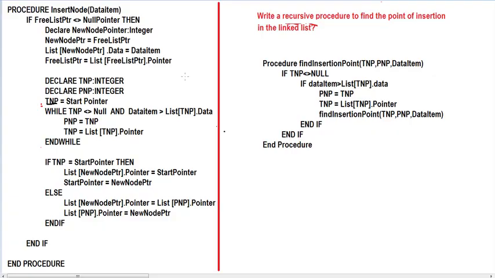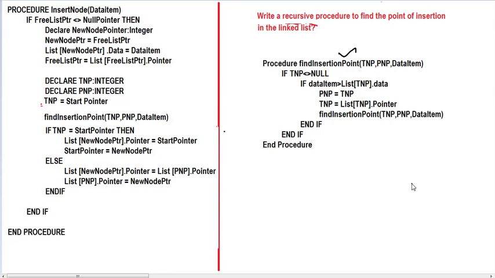So now that we've written our recursive procedure, instead of using this iterative solution, this while loop, to find our point of insertion, we can use our recursive procedure to find the point of insertion. And that is what we've done here. Once we've initialized TNP, we've set its value equal to start pointer. That's when we are placing a call to this recursive procedure, right? And this is how we're trying to find our point of insertion using recursion, right?